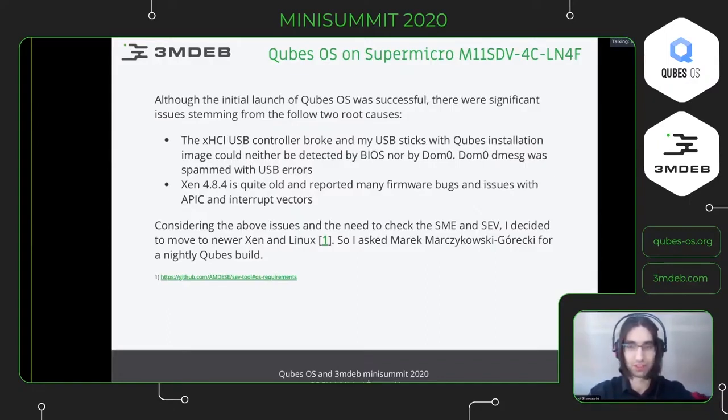Considering the above issues, I decided to move to the newer Xen, since the release Qubes contains quite an old version of Xen, which may not include the support for newest AMD processors. So I asked Marek Marczykowski-Górecki for some nightly Qubes builds. But before we proceed further, I will shortly describe you the features of the modern AMD processors.